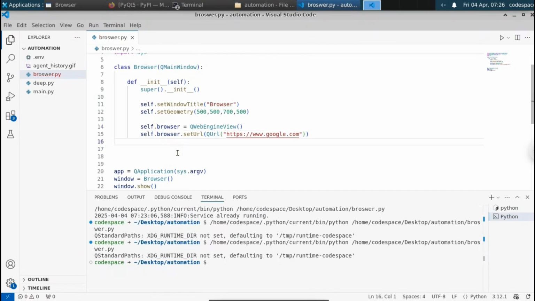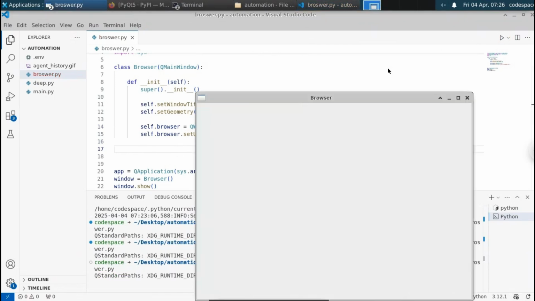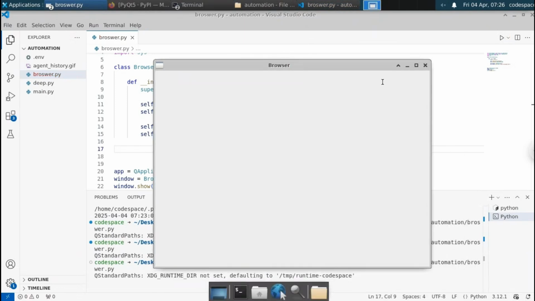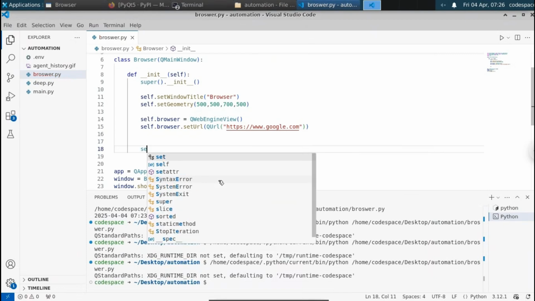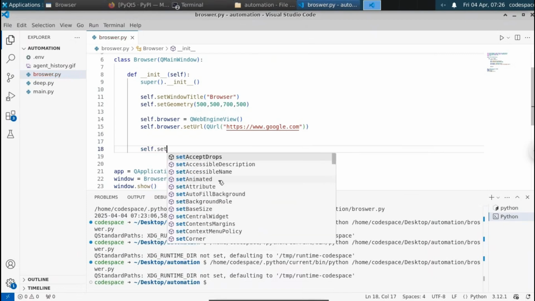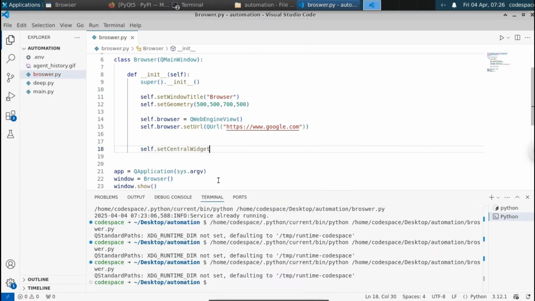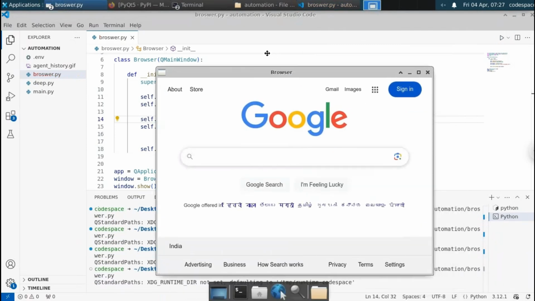So we'll have to set this browser as our main window's content. If you don't do this and run it now, you won't get any update. You can see it is still displaying the empty window. We'll have to add the browser to this main window. To do that, we can use self.setCentralWidget. We'll have to update the central widget to the browser. So self.browser. Now let me save this file and try to run this one more time. This time it should load google.com because we are using the QWebEngineView. You can see that now it loads google.com.